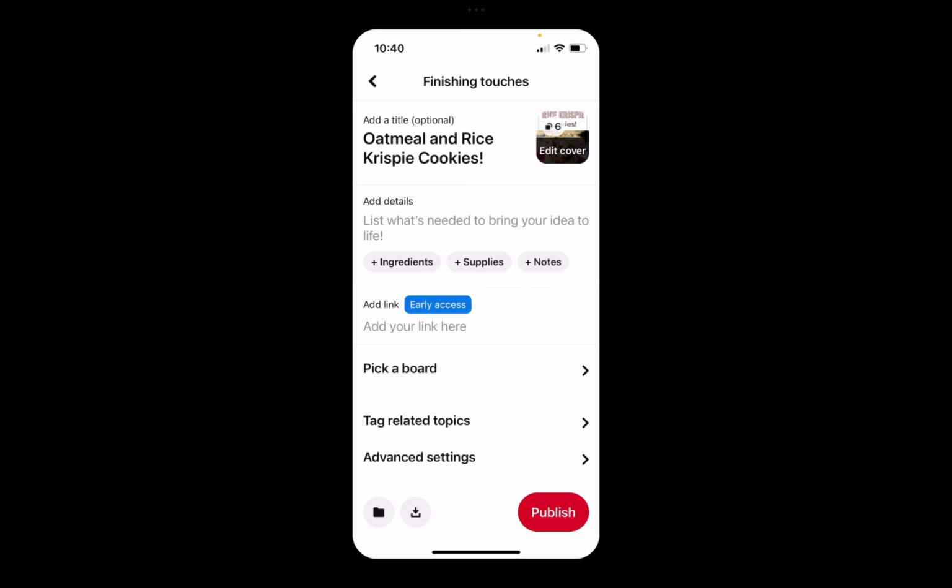So again, it's a little wonky. They're going to get all these glitches worked out. You got to just take that one extra step of you upload your idea pin, then you go to your desktop and add the link. So it's still there, just a few extra steps. So now I'm going to show you guys how to do an idea pin on the app.